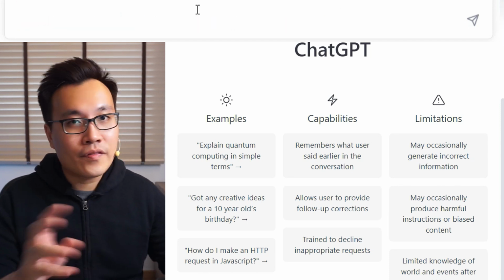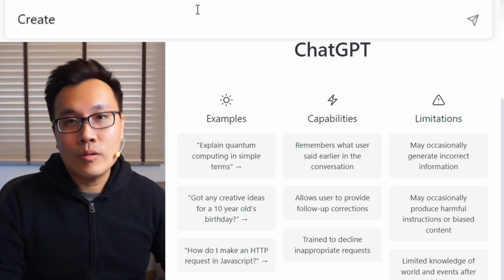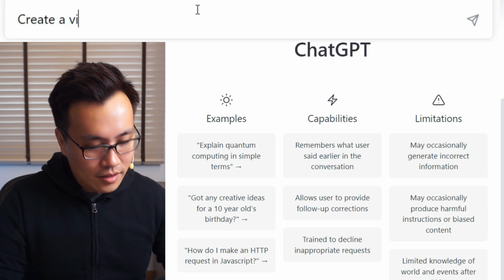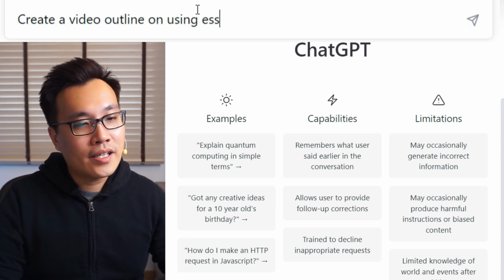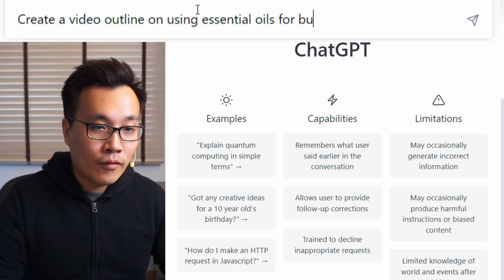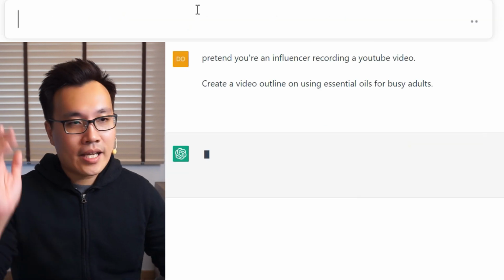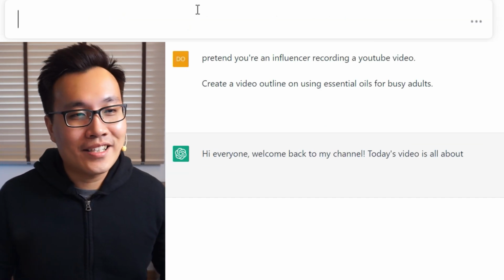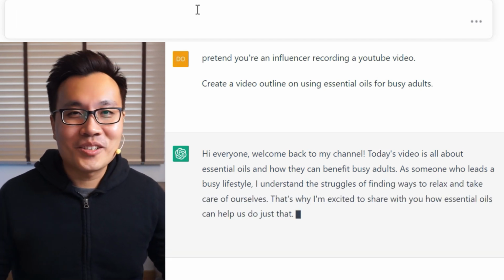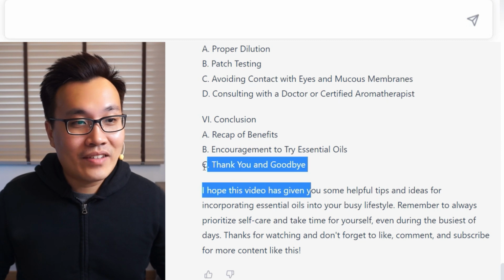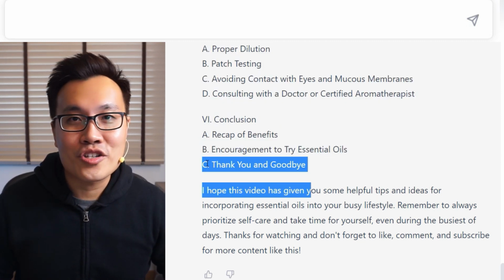Then I'm just going to press Shift Enter, and that allows me to get to a new line. Then I can type in whatever I want. Again, create a video. Maybe in this case, create a video outline on using essential oils for busy professionals or busy adults. And again, same thing, hit the enter button, and now it pretends that it's recording a YouTube video, right? So it says, "Hi everyone, welcome back to my channel." This is pretty awesome. You can see that it even has the thank you and goodbye, which really seems like it's recording a video and sharing this with people.